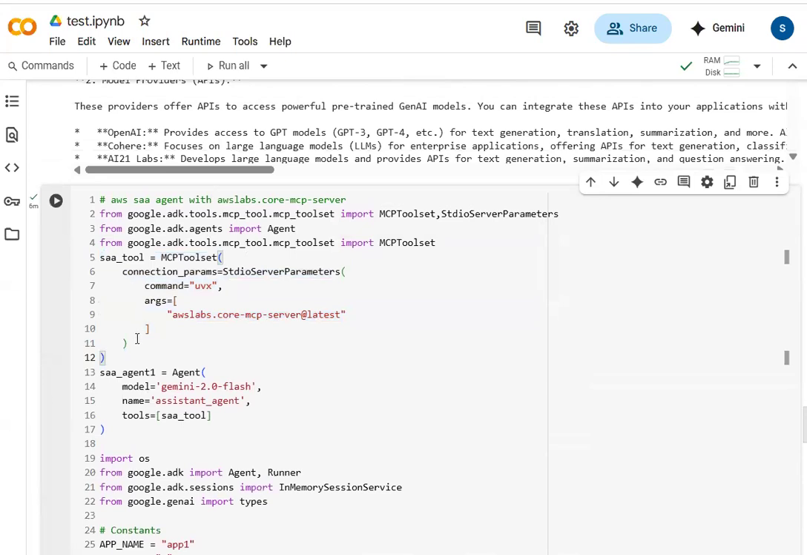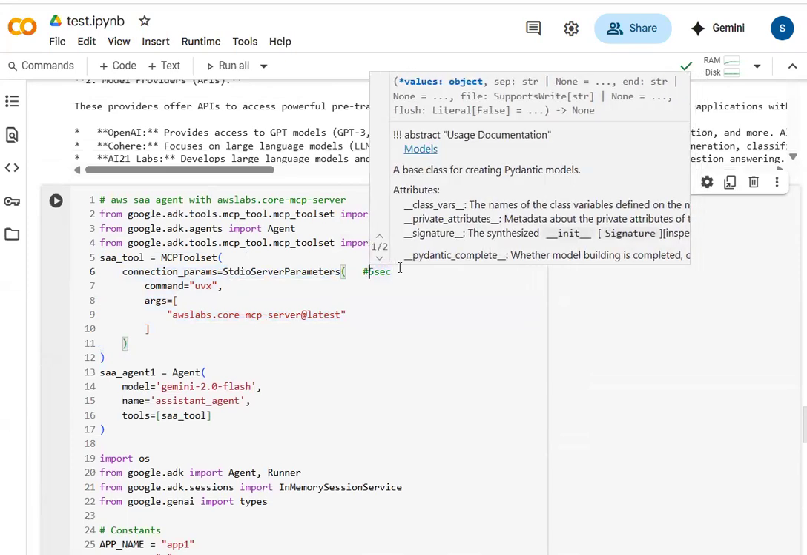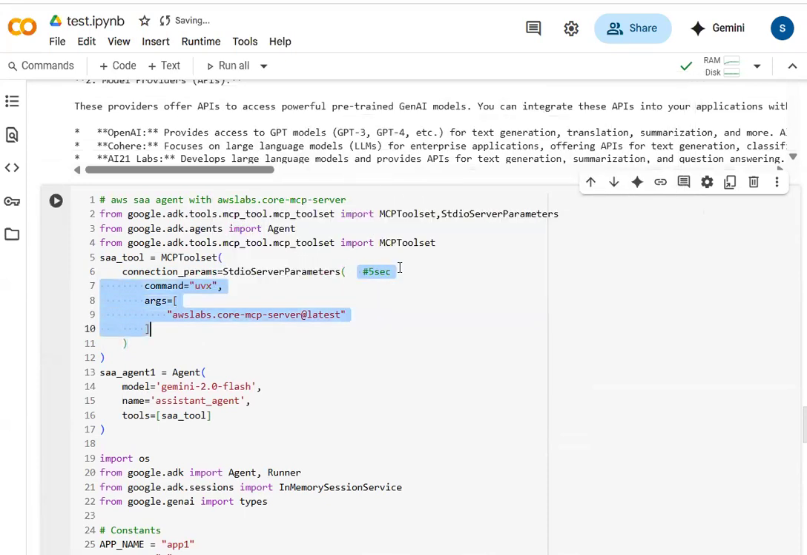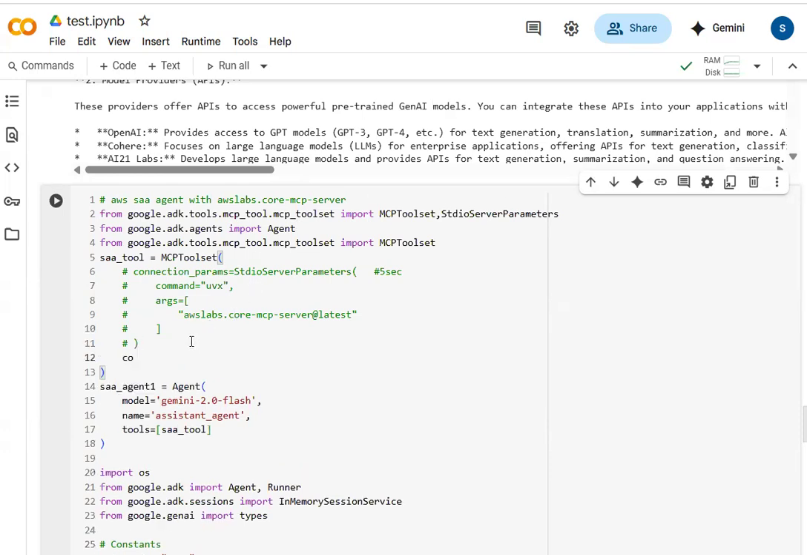Here, I want to add two more points. This connection will time out after 5 seconds. The default timeout for this session is 5 seconds. After that, the session will be timed out if you use this connection using STDIO server parameters. So in production, we are going to use another type of connection.